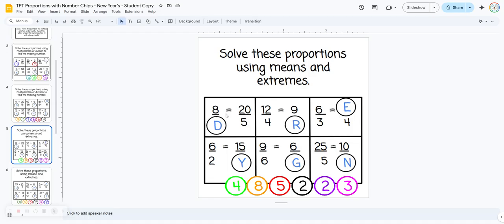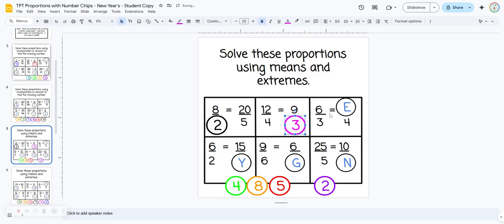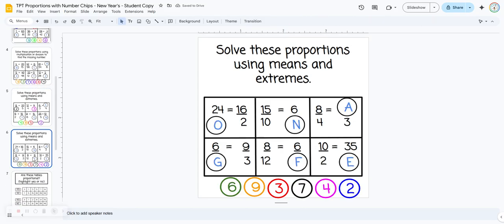So you can point out to the students that the numbers that are diagonally across from each other are going to have the same product. So 8 times 5 is 40, so 20 times 2 would also be 40. 9 times 4 is 36, so 12 times 3 would also be 36, and so on. And they're going to do the same thing on the next slide.